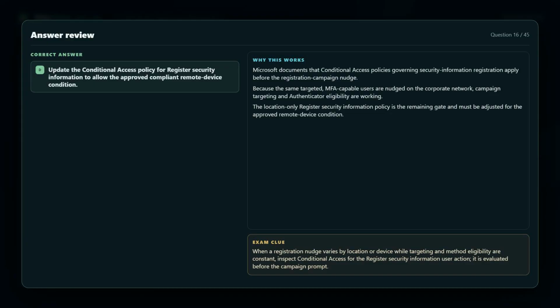Exam clue. When a registration nudge varies by location or device, while targeting and method eligibility are constant, inspect conditional access for the Register Security Information user action. It is evaluated before the campaign prompt.